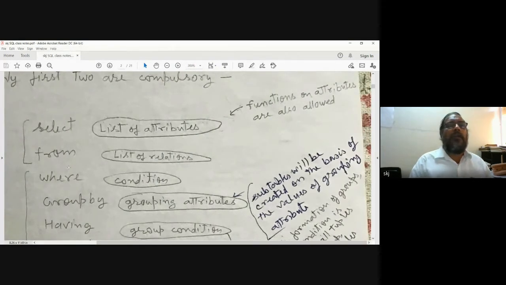Here you see in the select clause, we have a list of attributes, but here functions on attributes are also allowed. We can use some algebraic functions also. So that is also permitted by the language.